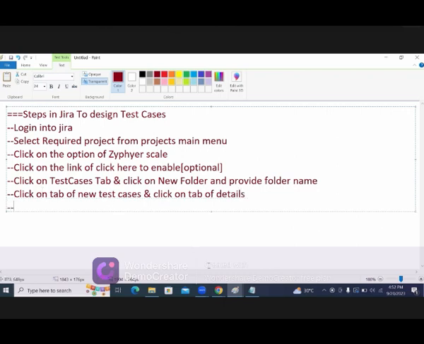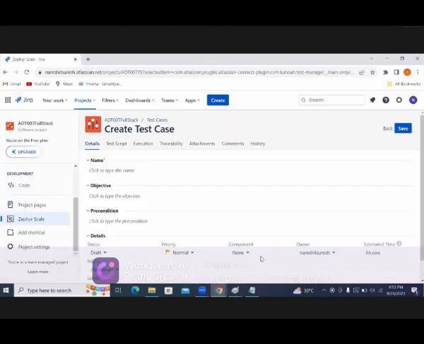You need to click on the details tab. You get the details tab. Click on the details tab, and once you click on it, you can see the fields.